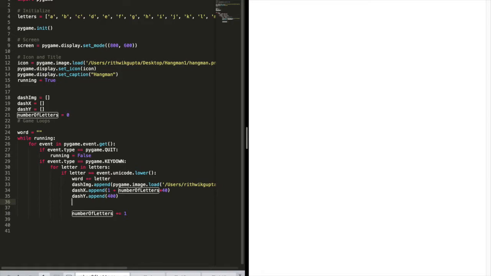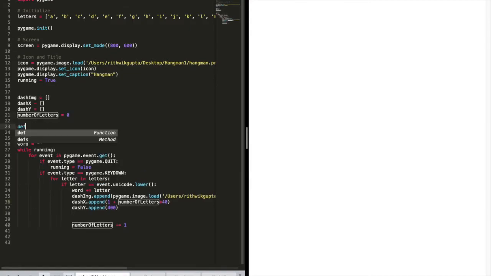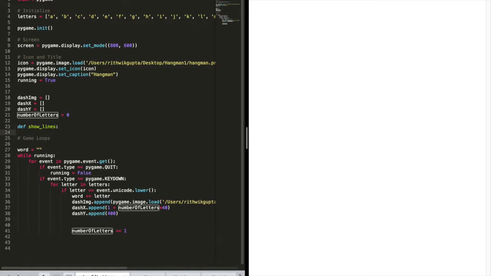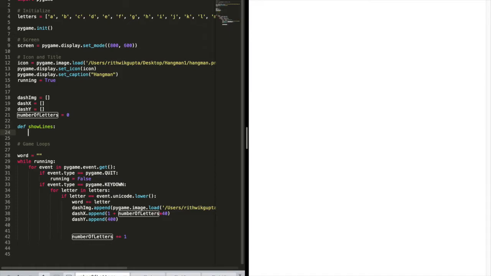But now we need to actually load this image. To load this image that we have over here, we're going to create a function called show lines. Show lines is showing all of our lines. So def show lines. This is going to show all of our dashes. The first thing we want to do here is create some global variables: dash x global, dash y global, number of letters global because it's not global yet, and then word global, and then number. That's basically all we need.